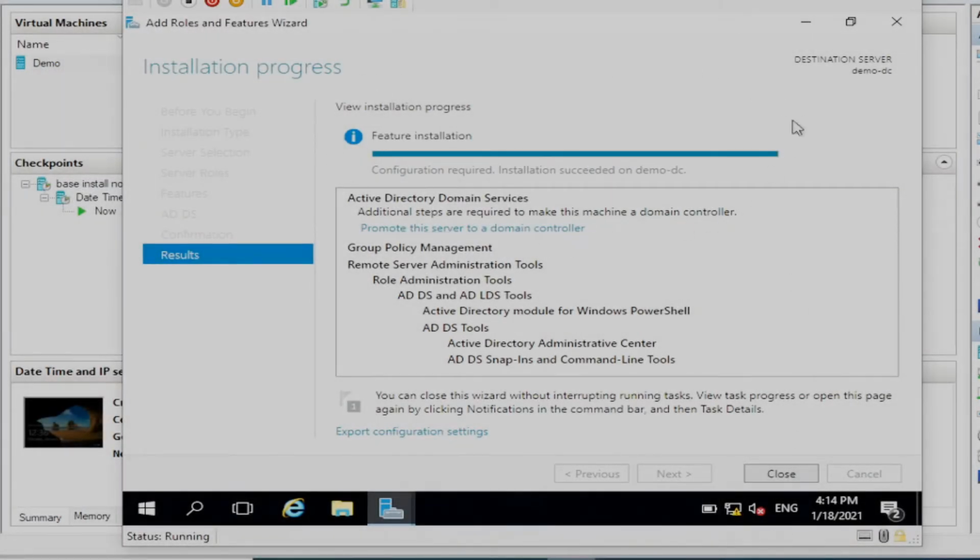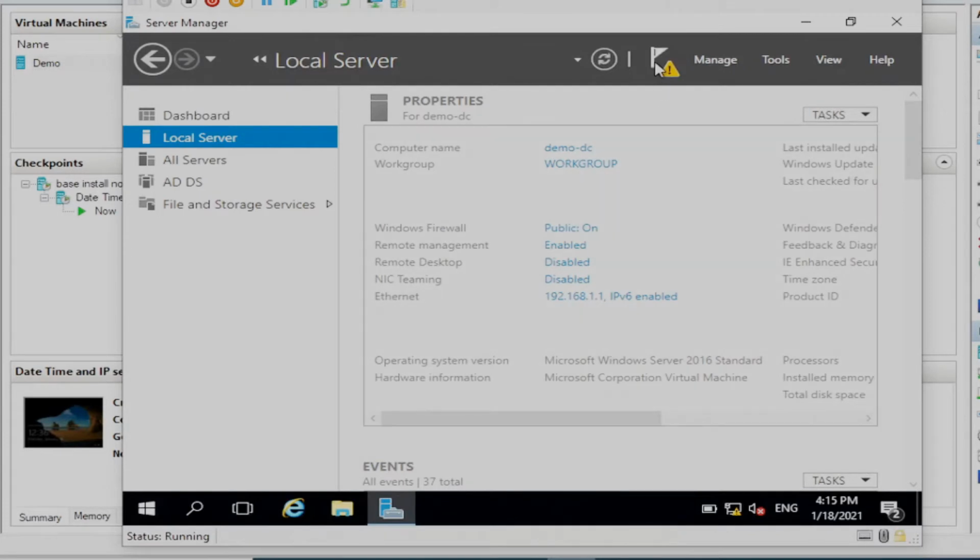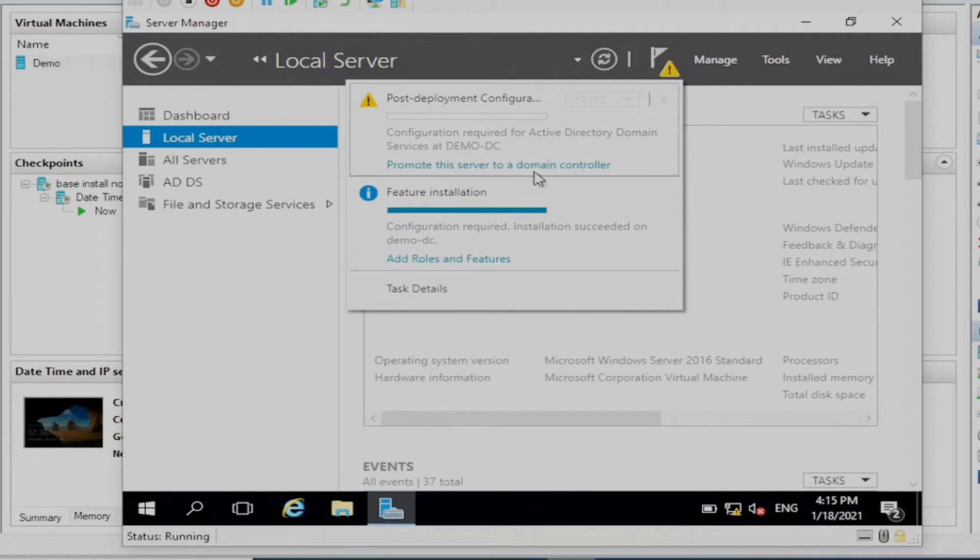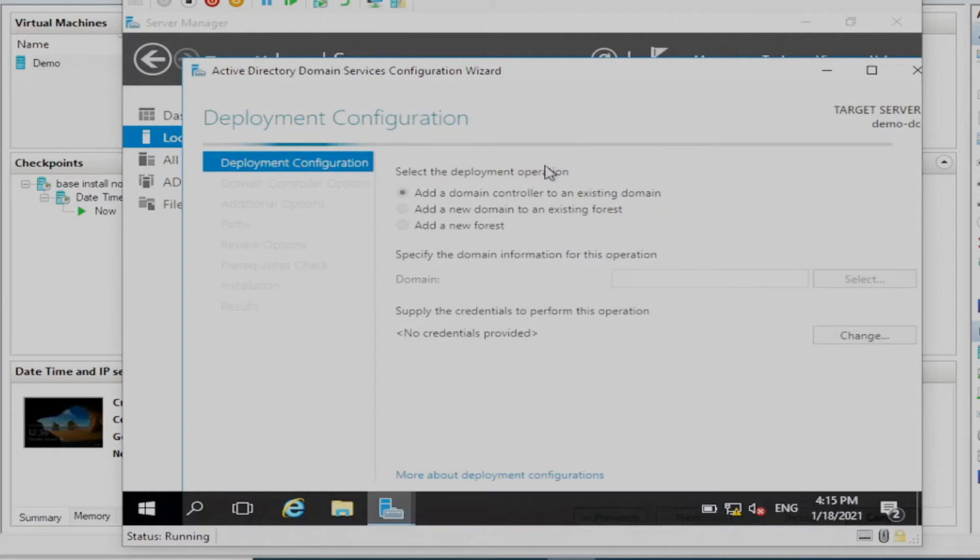Now we can see that the actual installation of the role has succeeded, but it says additional steps are required to make this machine a domain controller. The domain controller is the server in a network that controls your users, your groups, your shared resources. There are two steps I can now take. I can either click here, promote this server to domain controller, or I click on close. And here in Server Manager, I see this exclamation mark. Click on that. And then again, we have the promote this server to domain controller. So if you've closed the previous window, you can always see it here. Click on that.